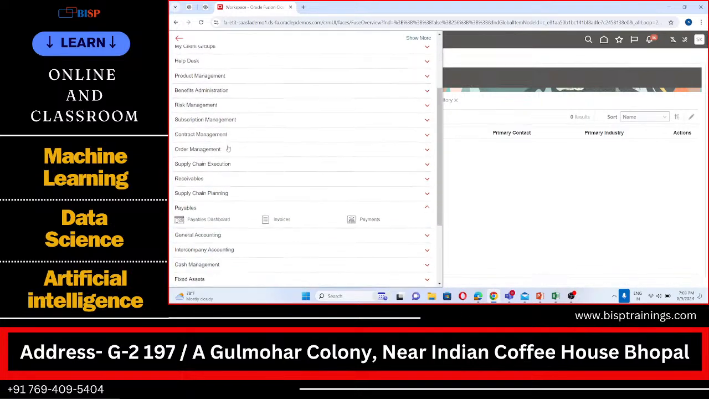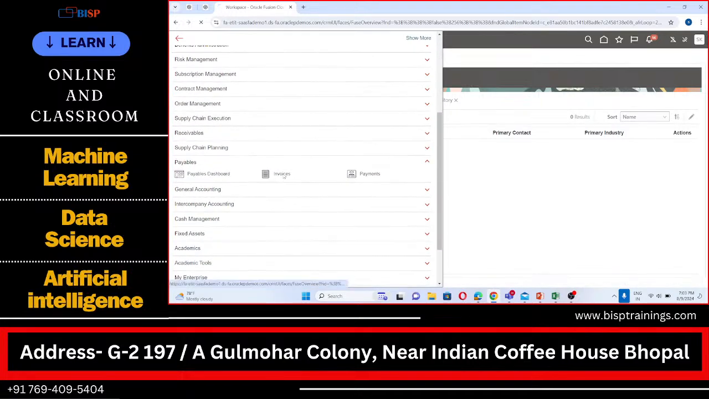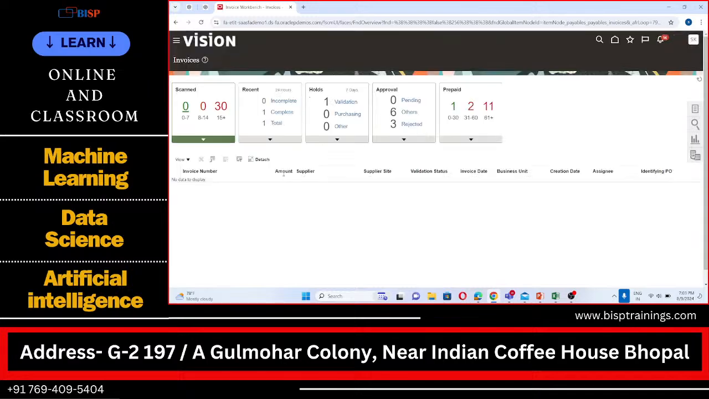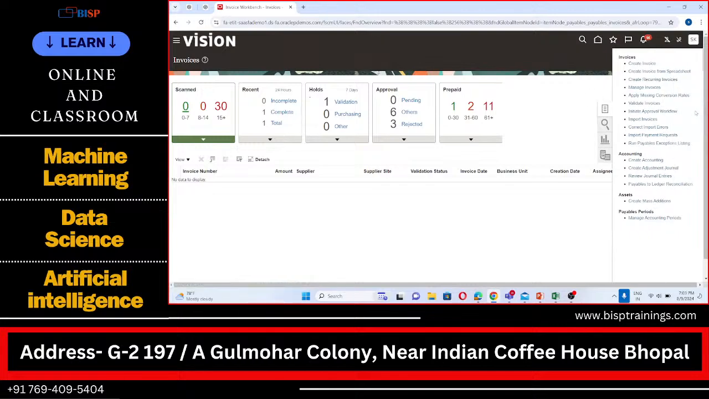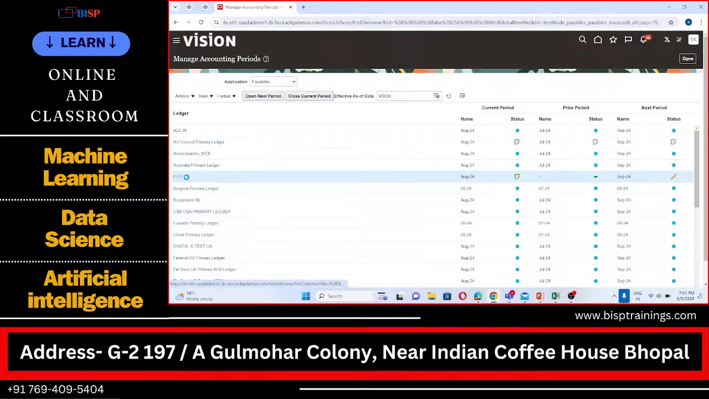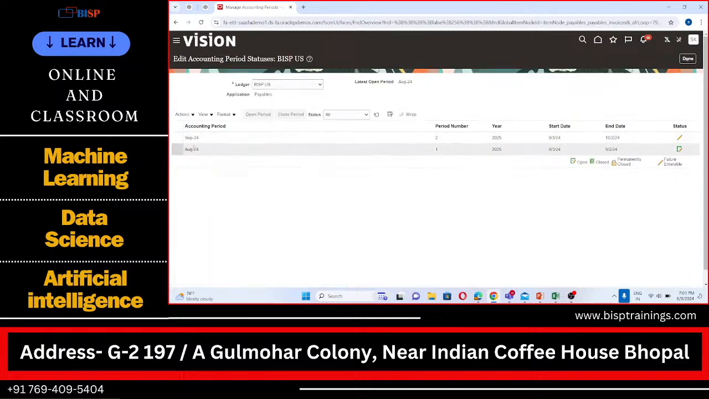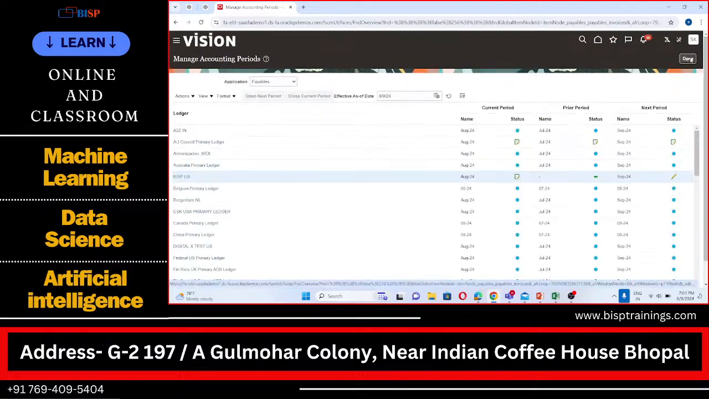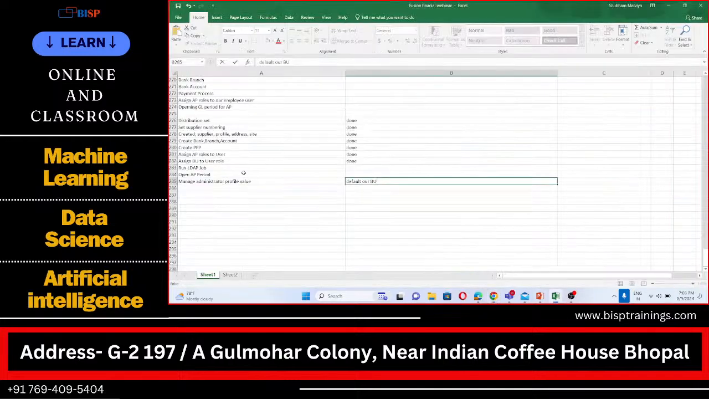Go to payables, invoice, and go to task list, and here manage accounting period. Search for our primary ledger, that is BISP US. Okay, so the period is open. August was our period and September 24 is showing, that means our period is open. Good. So click on done. So we have opened our AP period.